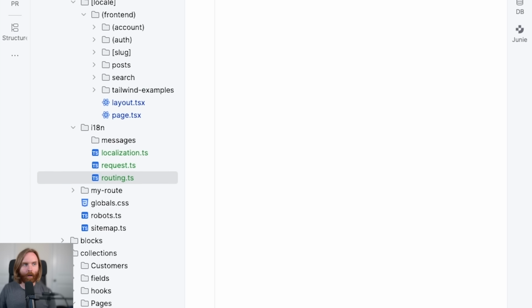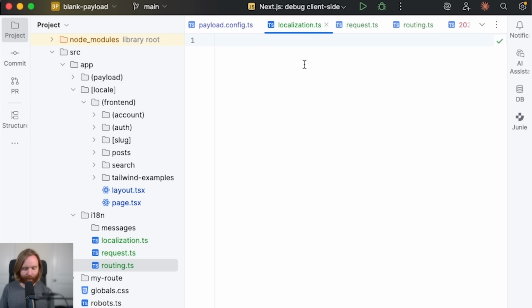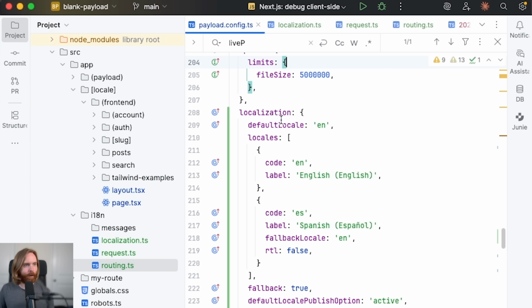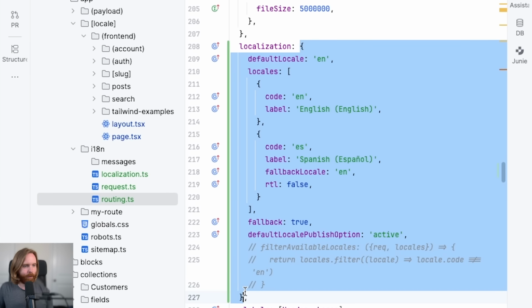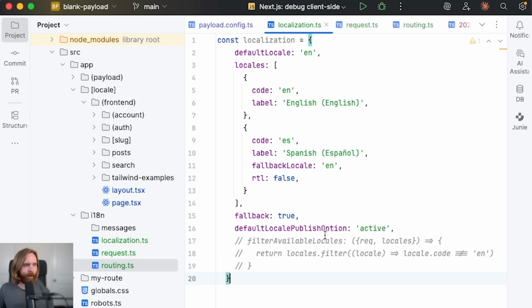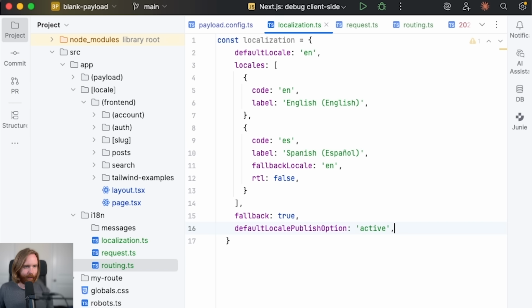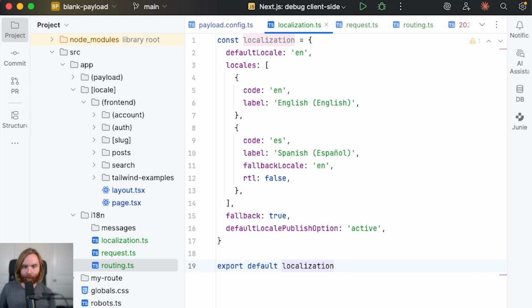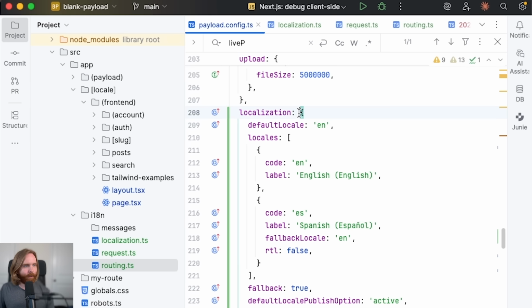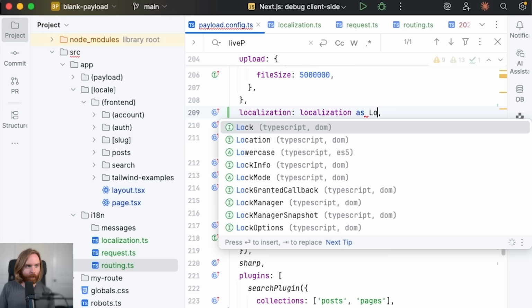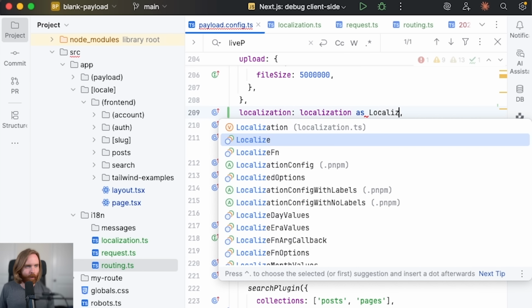So let's start there. All I'm going to do in the localization.ts file is create a constant called localization, and then back in our payload config, I'm going to copy our localization config and paste it here in the constant. I can remove the commented out code, and now I can export our default localization. And now what I can do is replace the localization object here with that constant we just created as our localization config.